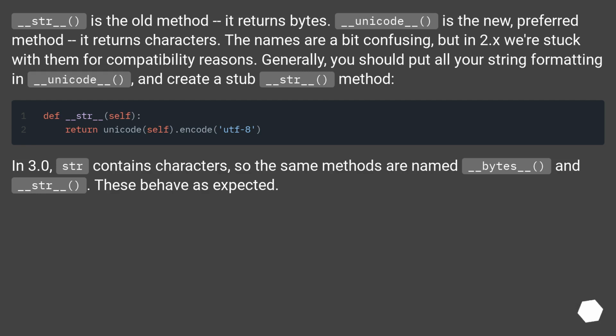__str__ is the old method, it returns bytes. __unicode__ is the new, preferred method, it returns characters. The names are a bit confusing, but in 2.x we're stuck with them for compatibility reasons. Generally, you should put all your string formatting in __unicode__ and create a stub __str__ method.